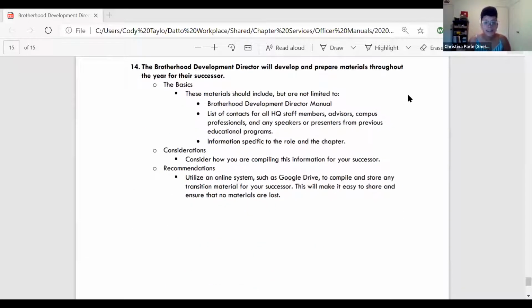And then last, but definitely not least, you need to keep a hold of all of the things that you do throughout the year. So we need you to be able to pass off information to your successor by preparing the materials that you use throughout the year. So what were the best dates and times for the programs that you did? What worked, what didn't work?